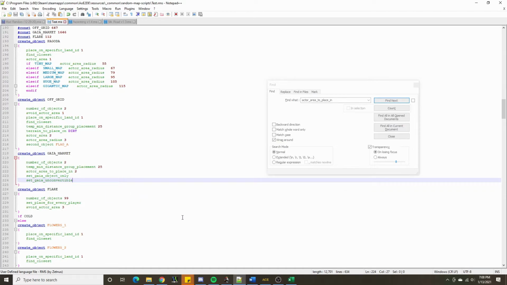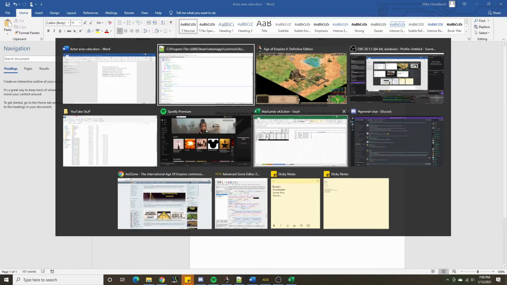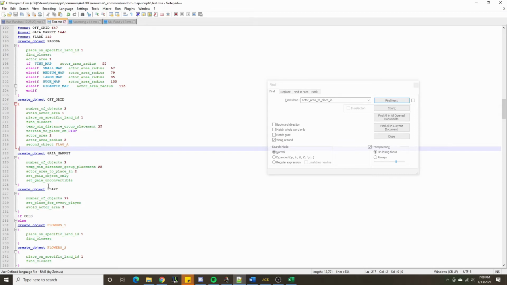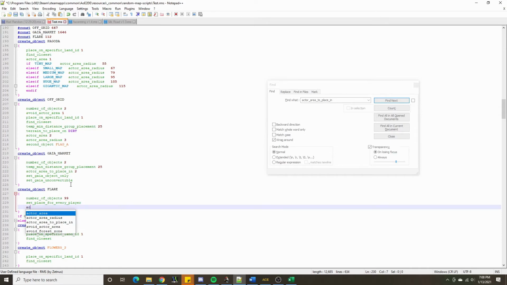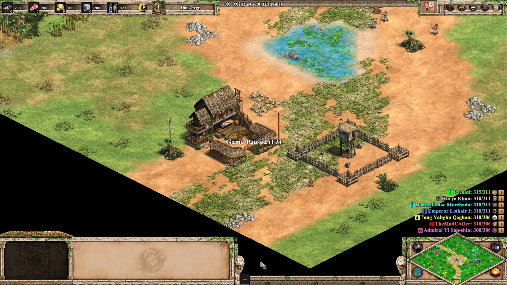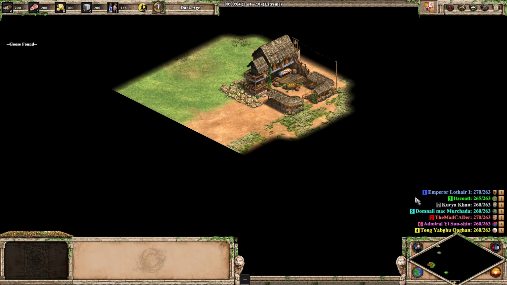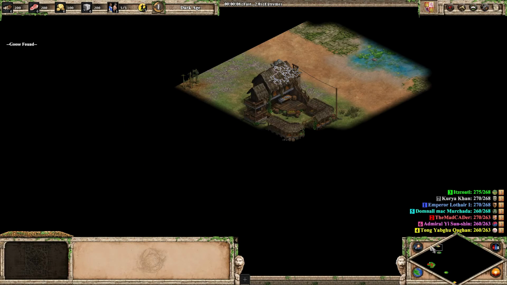And in a similar fashion, we can also place player objects into any land ID referenced actor area. So if we instead try to place the flares in this actor area 2, this should work now. Actor area to place in 2, and we'll get rid of the flag because we don't need to debug it anymore. See, that works in a pretty similar way.